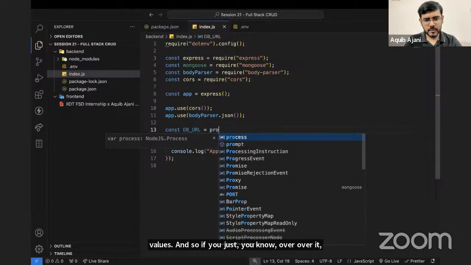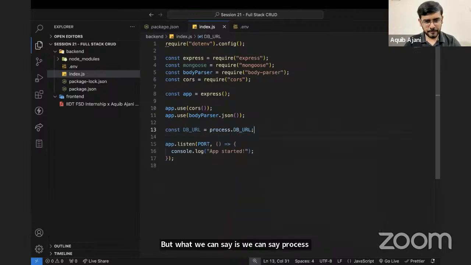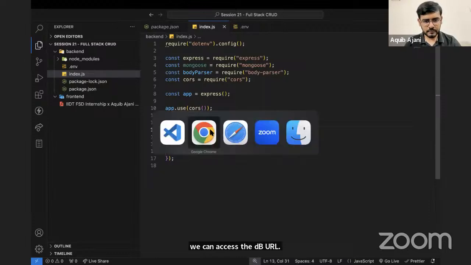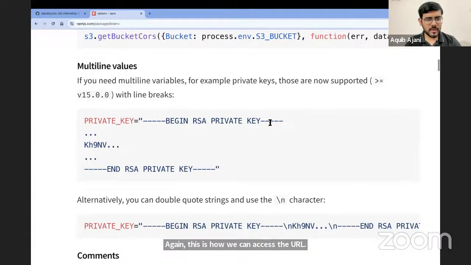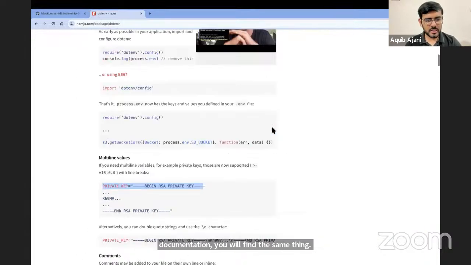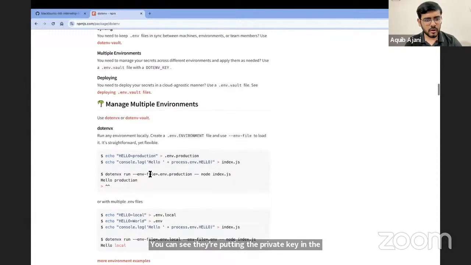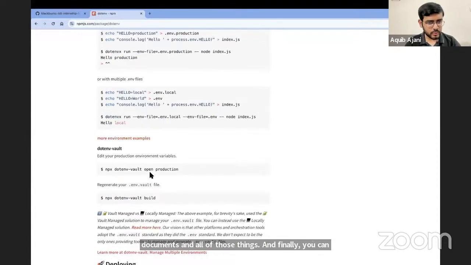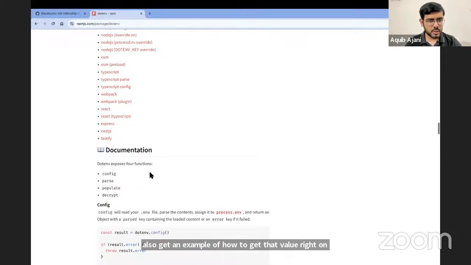But what we can say is process dot, and then we can access the DB URL. Again, this is how we can access the URL. If you see the documentation, you will find the same thing. You can see they are putting the private key in the documents and all of those things. And finally, you can also get an example of how to get that value on the front end. So you can see they have so many examples over here.